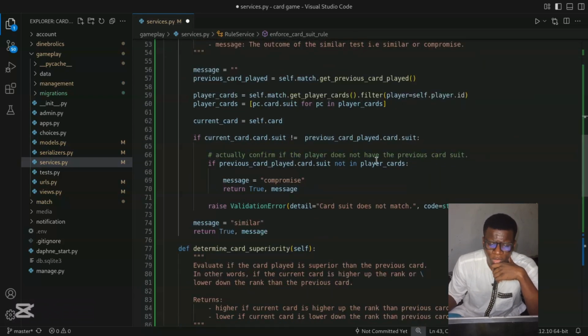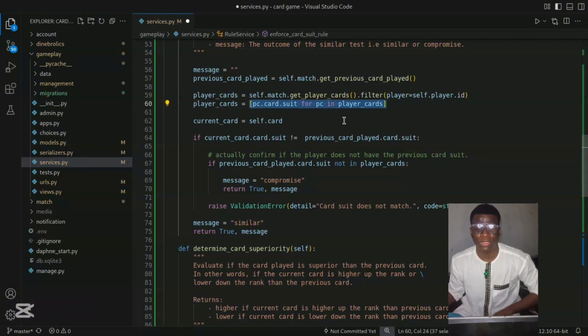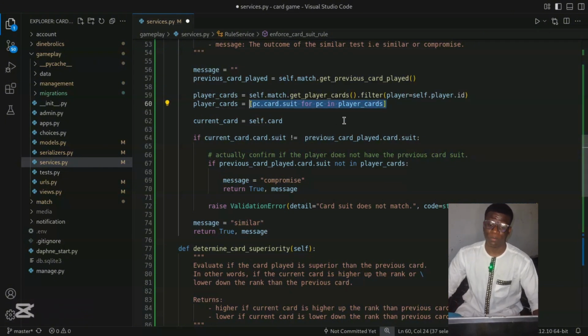Okay, and the player does not have the previous card suit. So this is where the compromise happens. We're checking if the previous card suit is not in the player's cards. From the match, you're able to get the player cards and filter them: for PC in player cards, PC.card.suit. This is called a list comprehension in Python, right?